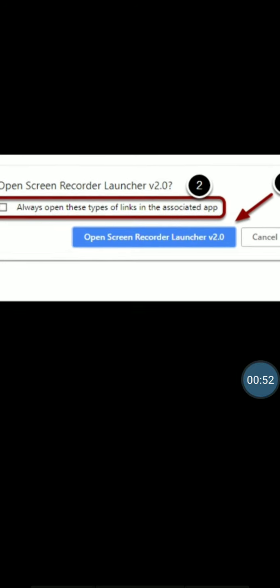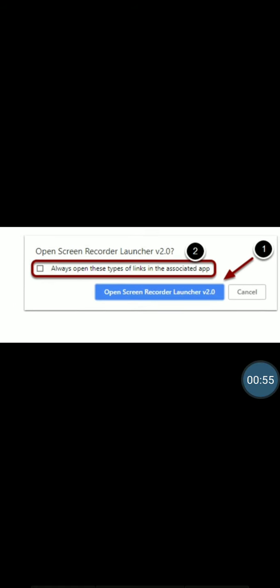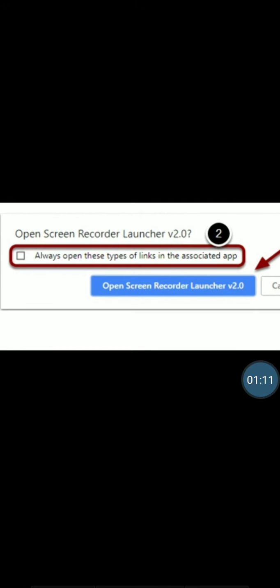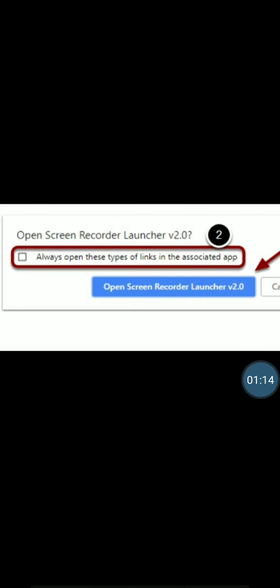The third step: this pop-up window might appear when we try to launch the recorder. If it does, click on Open Screen Recorder Launcher V2. But if we don't want this window to appear again, check the box that says always open these types of links of the associated app.